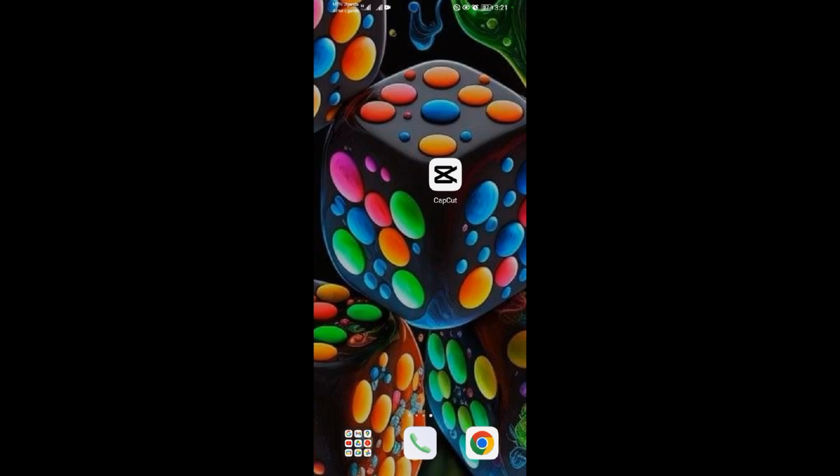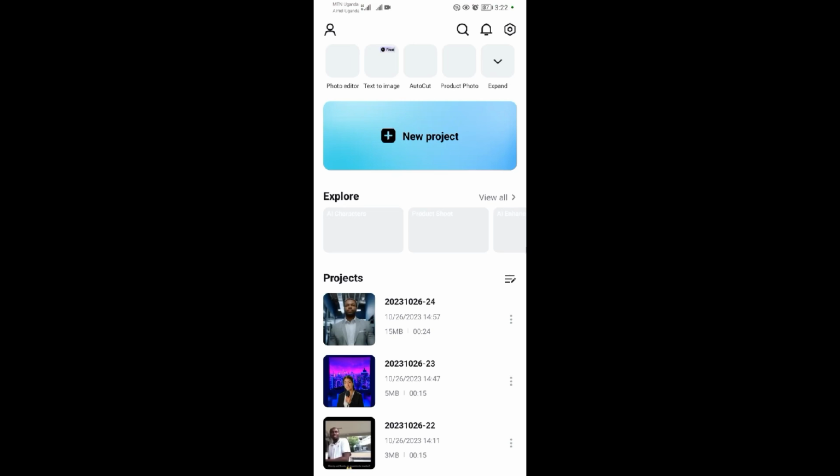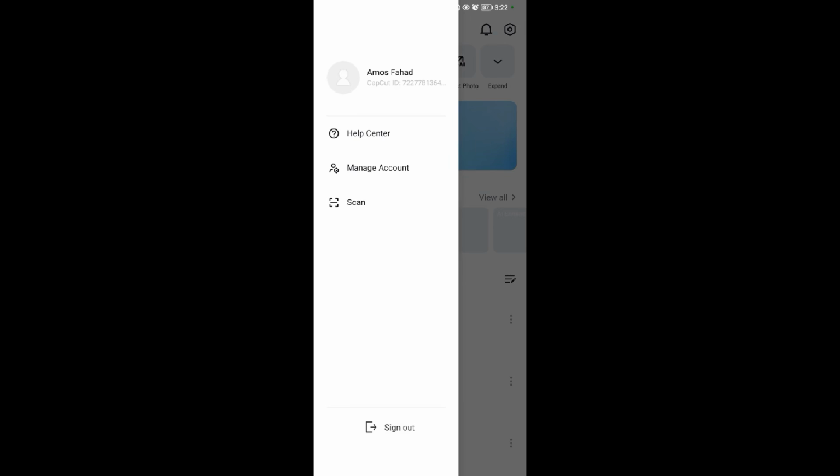Okay, so open your CapCut. When you open your CapCut, you want to come this side where you see this profile icon here. You tap on that. Okay, so this is your profile on CapCut. So come to manage accounts here.